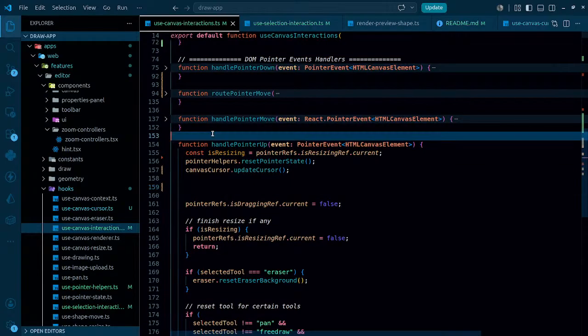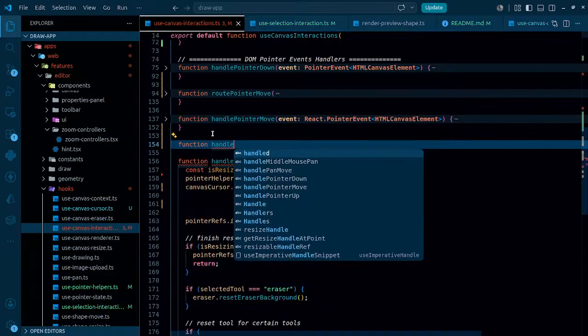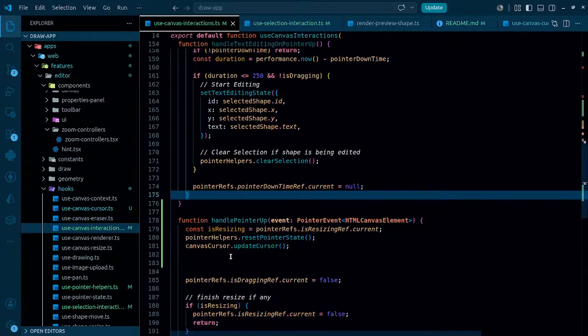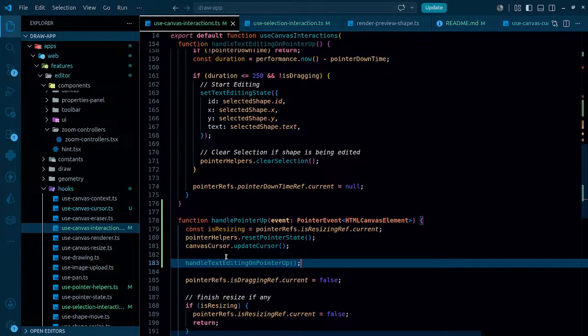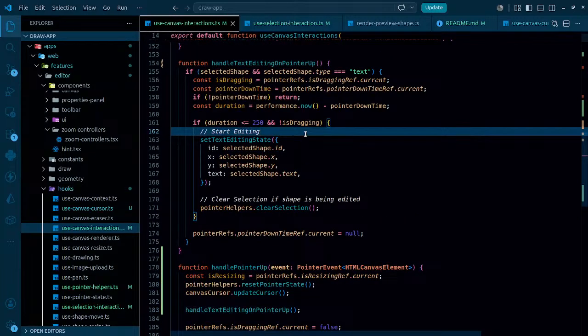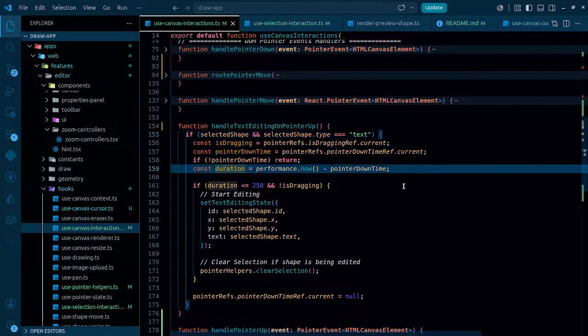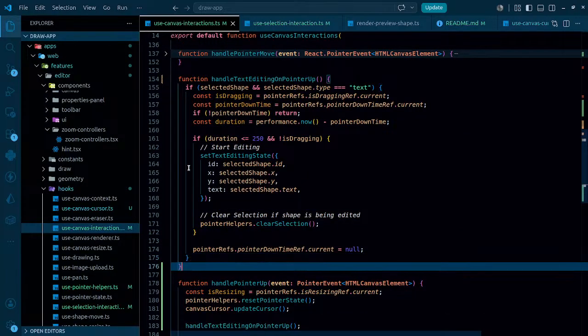So let me cut this from here. Function handle text editing on pointer up, paste it in here. That is it. It seems to be alright. So the selected shape, if the selected shape type is this, then in that case we'll be getting the duration now, and after that we'll set, and the job is sort of done. So yeah, that's fine.